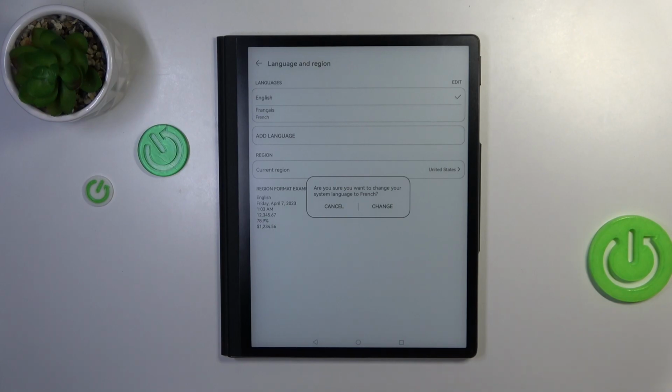And as you can see, we will immediately get back to the previous step, to the previous page. But your device will ask you if you really want to change the system language to French. French, of course, in my case. So it will immediately want to set it. So let's tap on change.